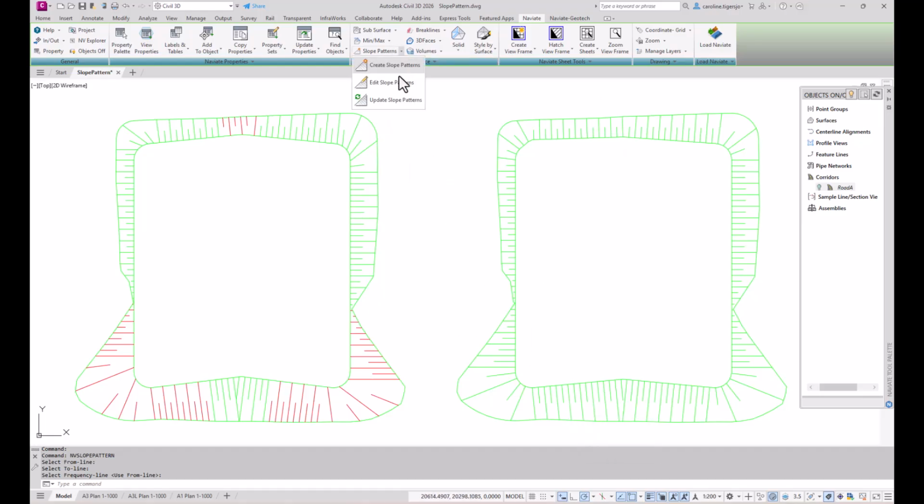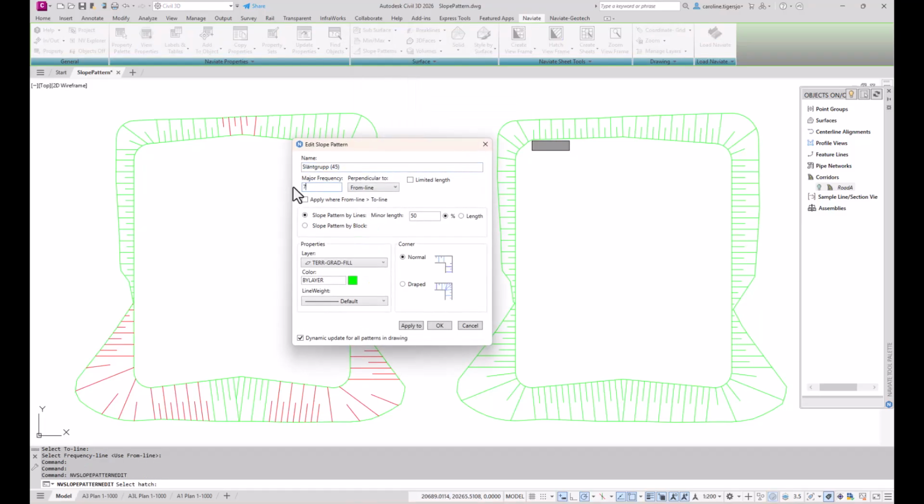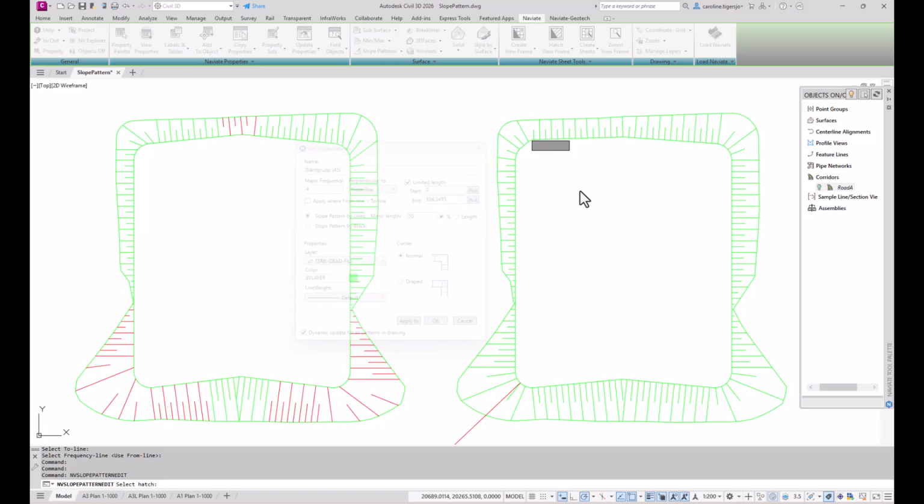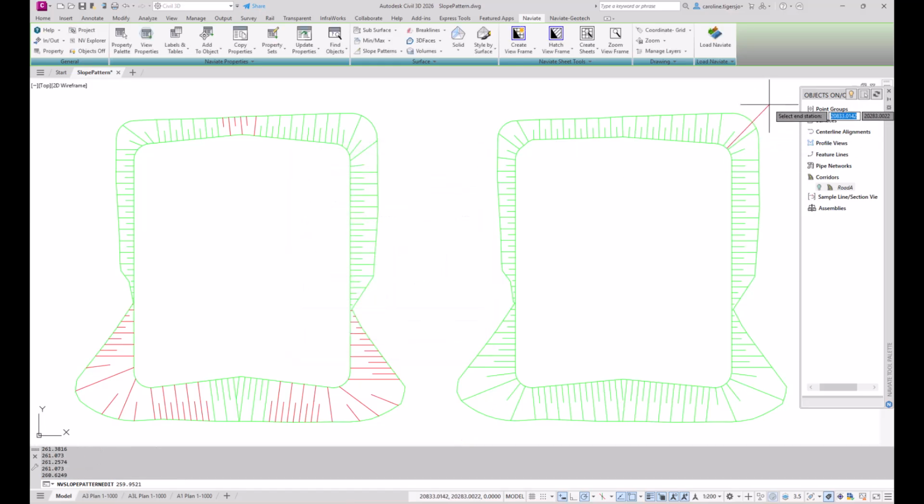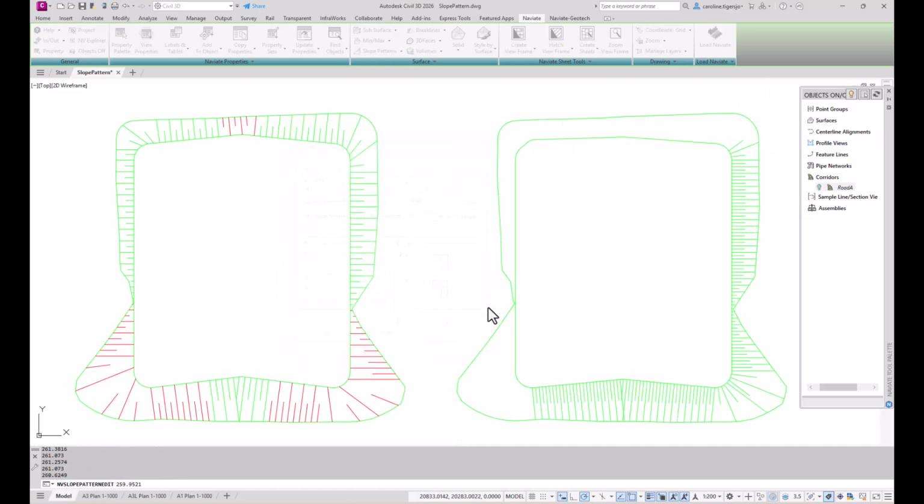Remember that you also have edit, so if I want to change my slope pattern in any way, I can use edit slope pattern and I can go back in and I can say, for instance, that I want this to be a tighter frequency. I can also use limited length, which means that if I don't want to have a slope pattern along the entire thing, I can tick limited length, I can use pick, and I can say I want the slope pattern to end over here.